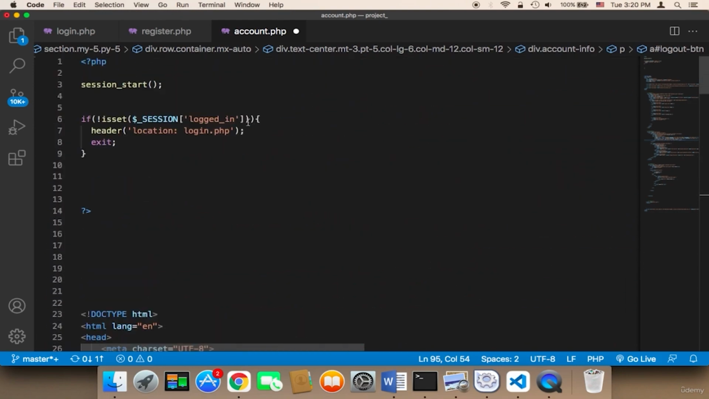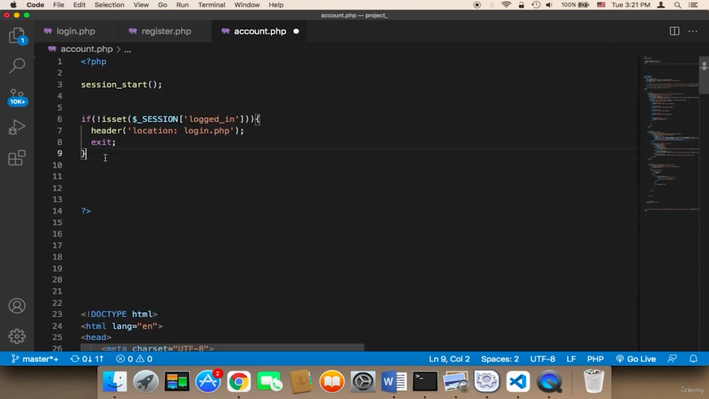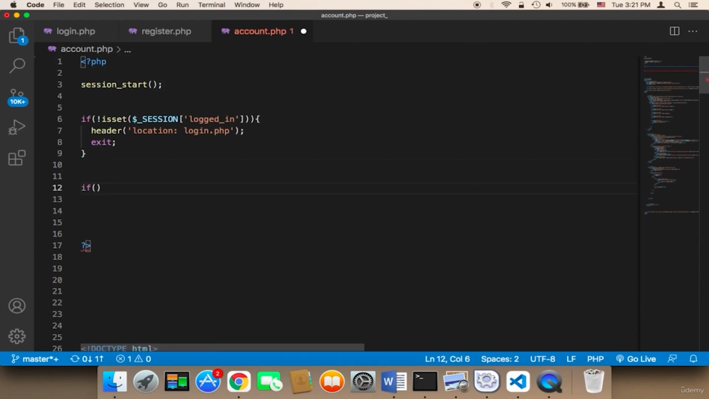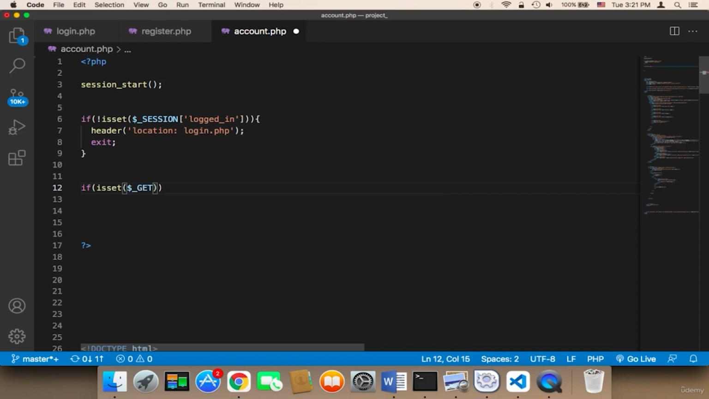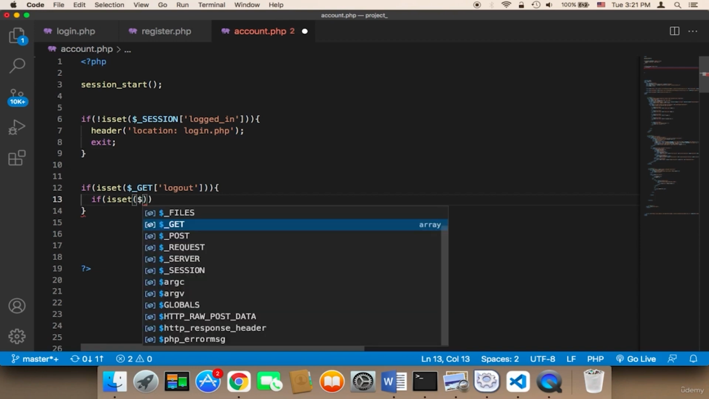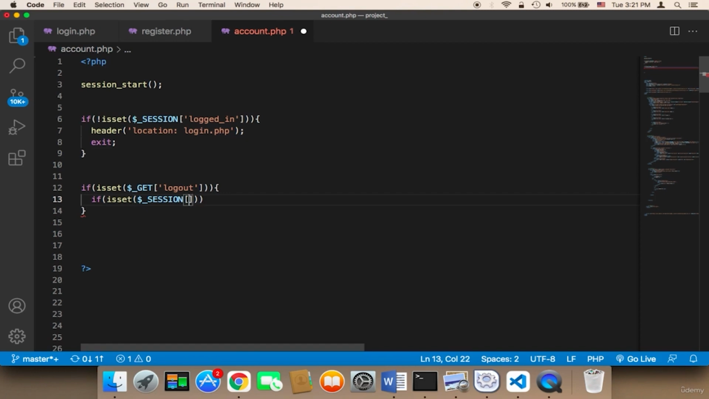And then I'm going to go to the account at the top, and I'm going to say if isset GET logout, and then I'm going to say if isset SESSION logged in. If the user is logged in, then we need to log them out.